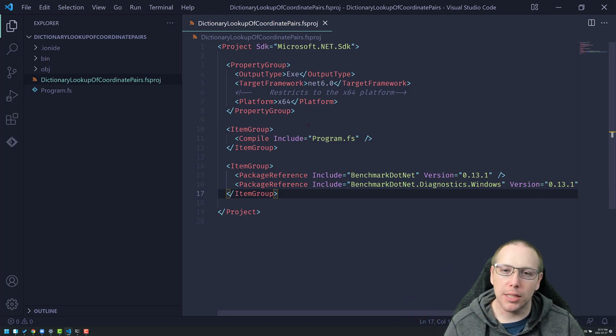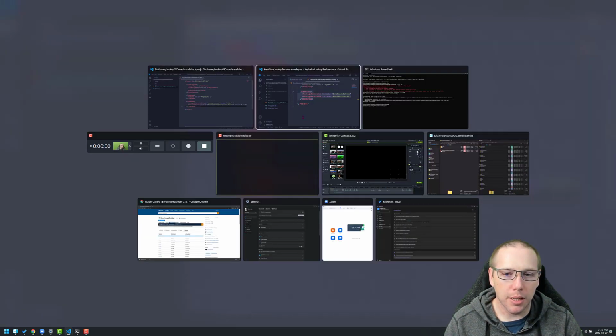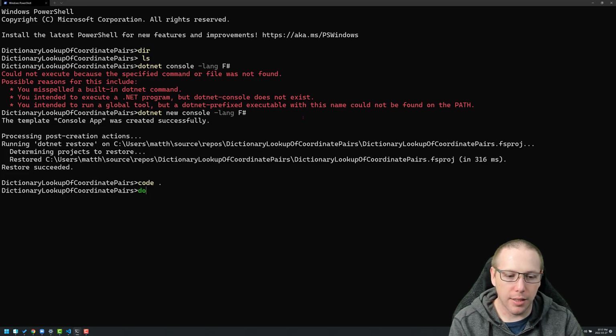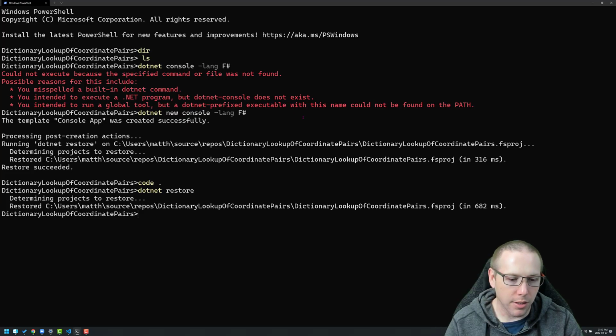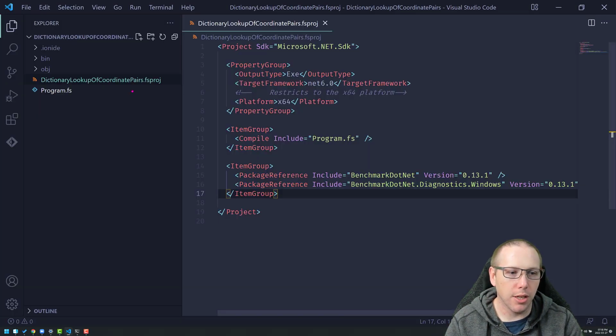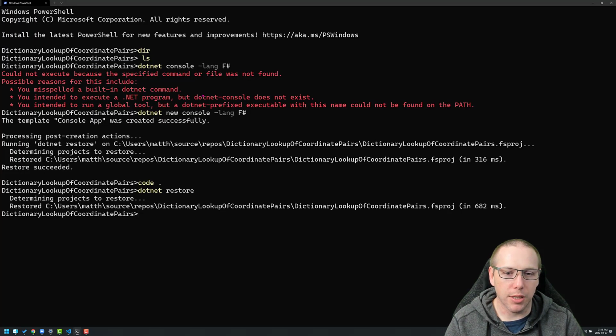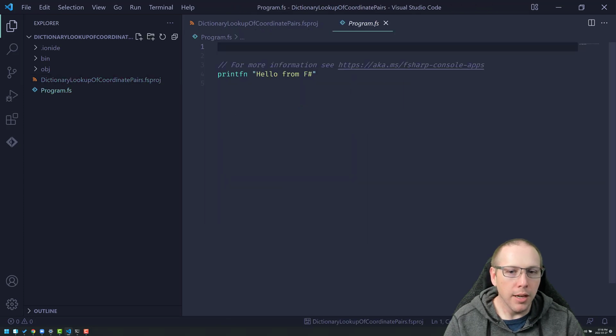For this benchmarking stuff, I know exactly what I want to do. I don't need the IDE to really help me out. So I use VS Code. But I'm going to come back here. I'm going to say, hey, .NET restore, just to make sure that those libraries are installed. So I should be good to go now. I'm just alt-tabbing between these windows.